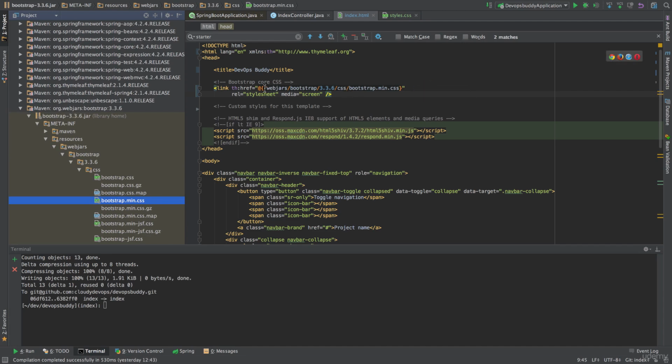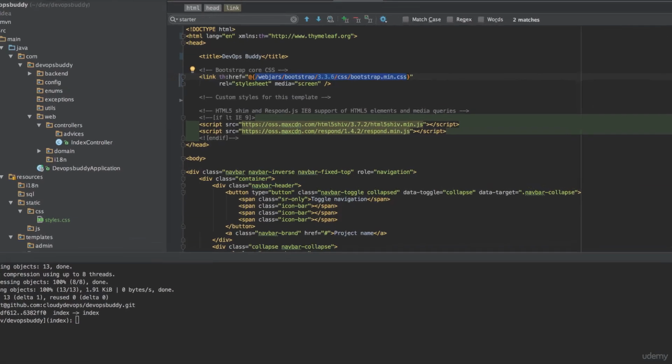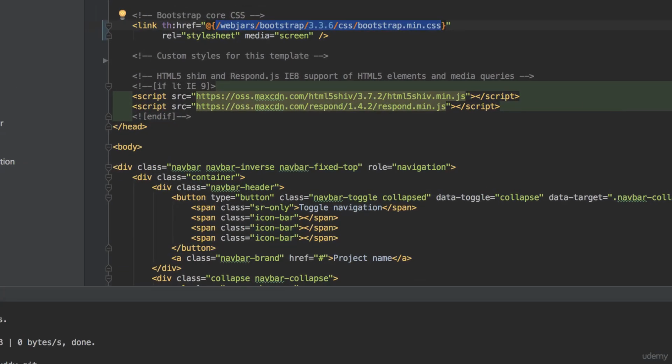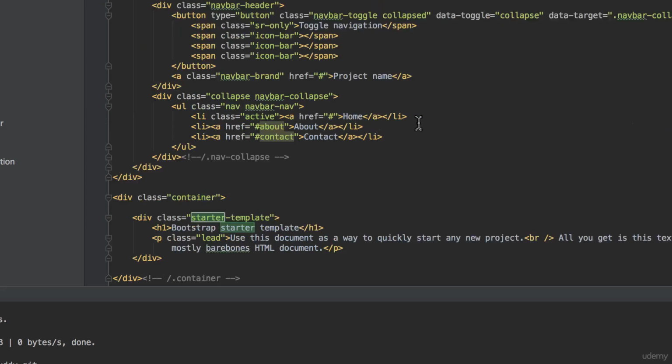The @ operator identifies a pointer to a URL. For a full list of Thymeleaf operators, you can visit the URL appearing in the video. Next, we will need to set the link to our custom CSS file. Again, we can use Thymeleaf to do so. We can add the link element with the th:href value pointing at /css/styles.css.